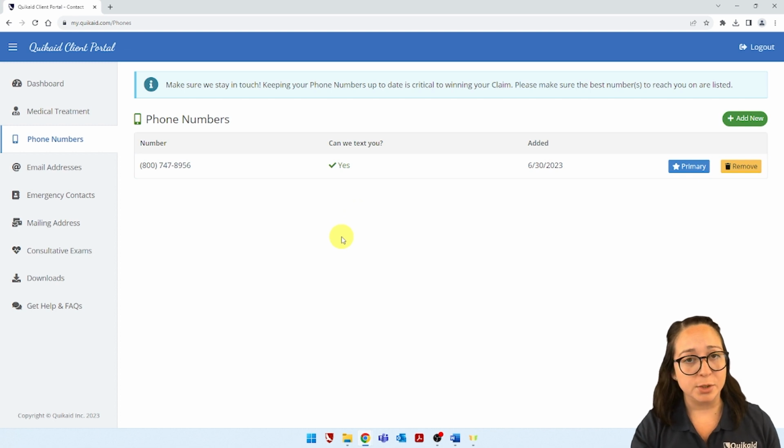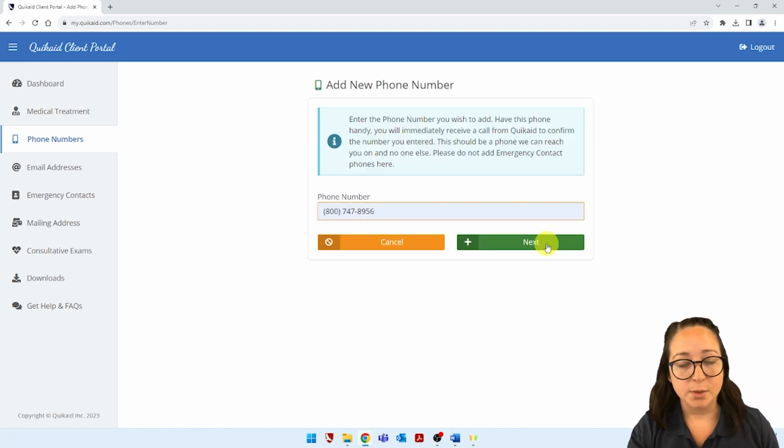Texting is a great alternative way to stay in touch. If you are able to receive text messages on your phone, we encourage you to sign up. To add a new phone number, click on the green Add New button and enter your phone number. You will need to have that phone, a pen, and a piece of paper ready.